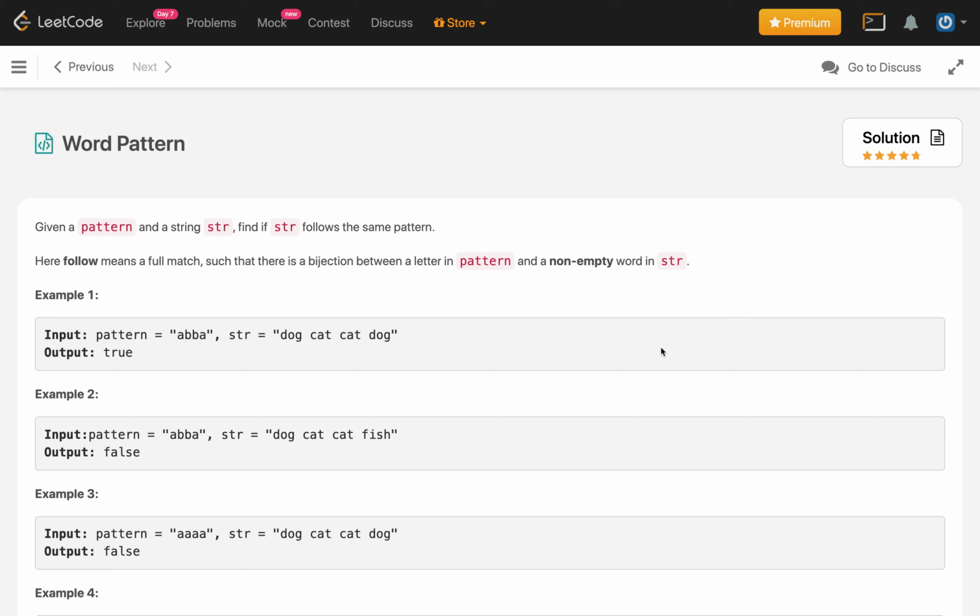Let's solve the LeetCode problem Word Pattern. Given a pattern and a string, find if the string follows the same pattern. Here, follows means a full match, such that there is a bijection between a letter in the pattern and a non-empty word in the string. In example 1, we have the pattern ABBA and a string with the words dog, cat, cat, dog.